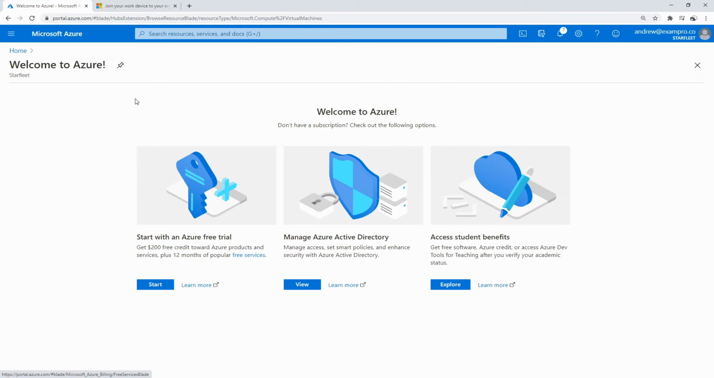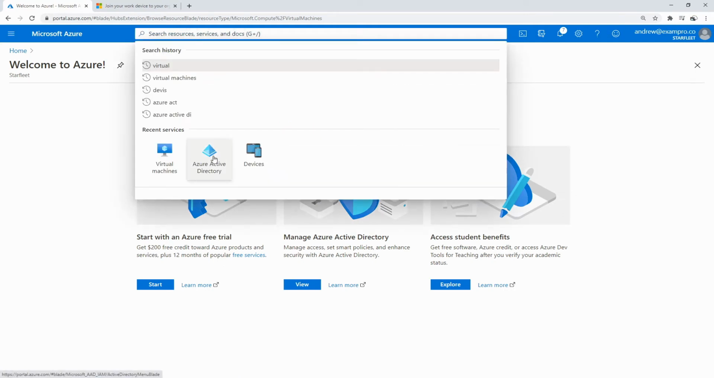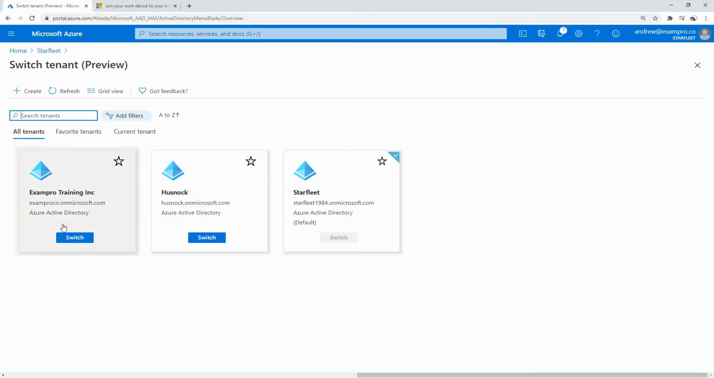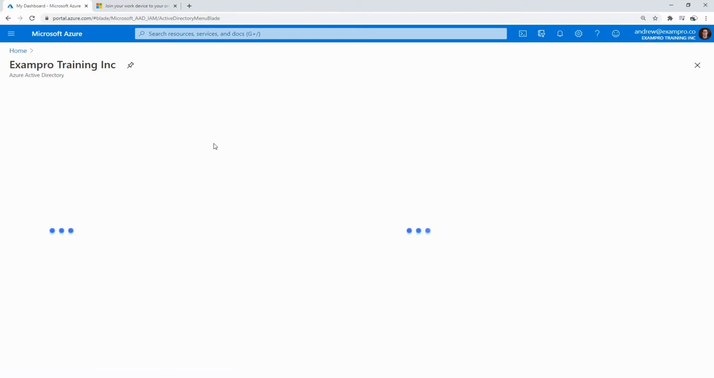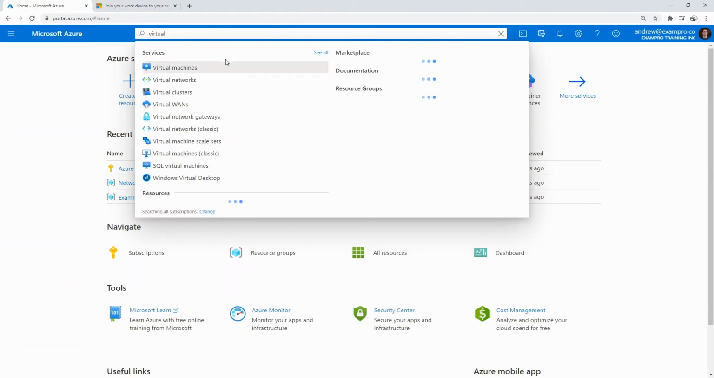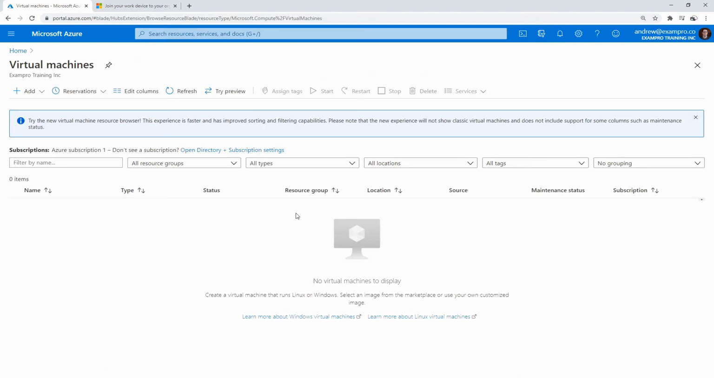But right now I don't have any options because I'm using a tenant that doesn't have a subscription applied to it. So what I'm going to do is switch back to my original tenant, and this one has a subscription applied to it. And so what I'll do is just click back up here, and now we'll just type in virtual machines. And I can now see I have options of creating virtual machines. So let's go ahead and create a Linux one first, and then we'll go ahead and create a Windows one, and then we'll see how we can connect to it, all right?